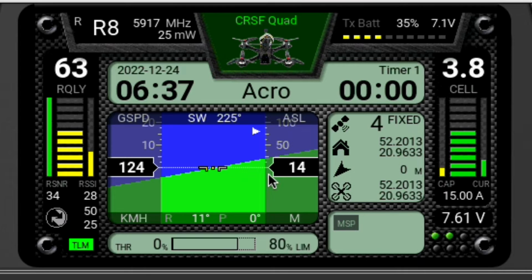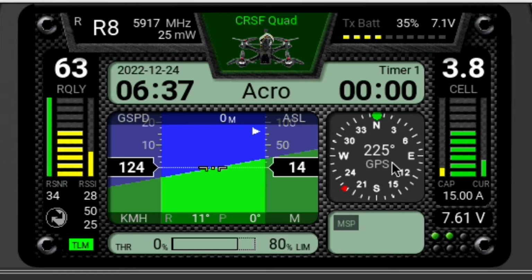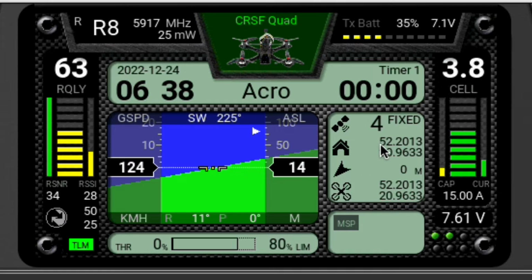And as you can see, when I'm in compass position, on the top of the artificial horizon you will see distance from home, but when you switch to satellite, it will show you ground course, because you will see distance from home here.